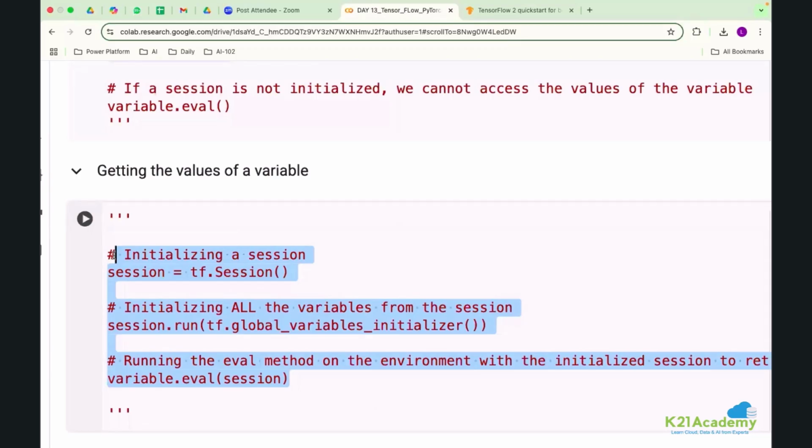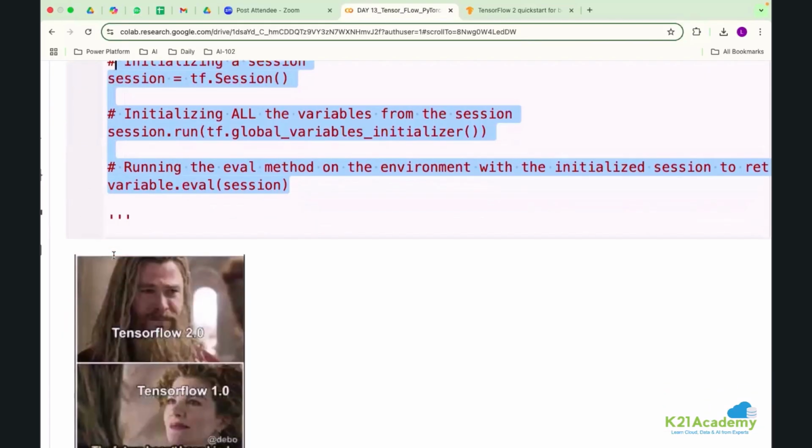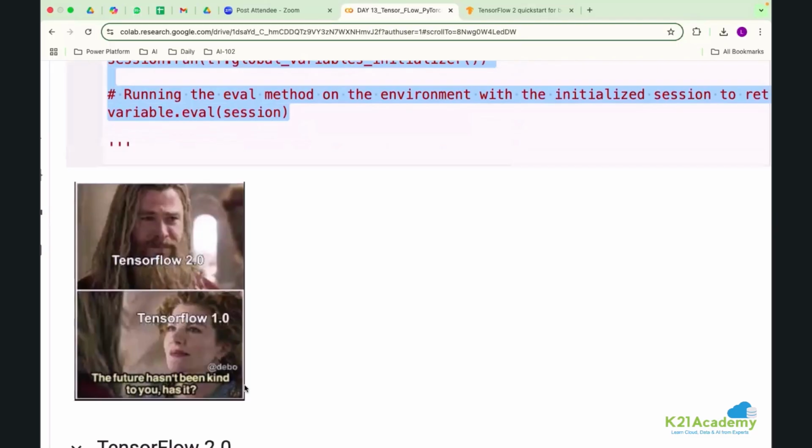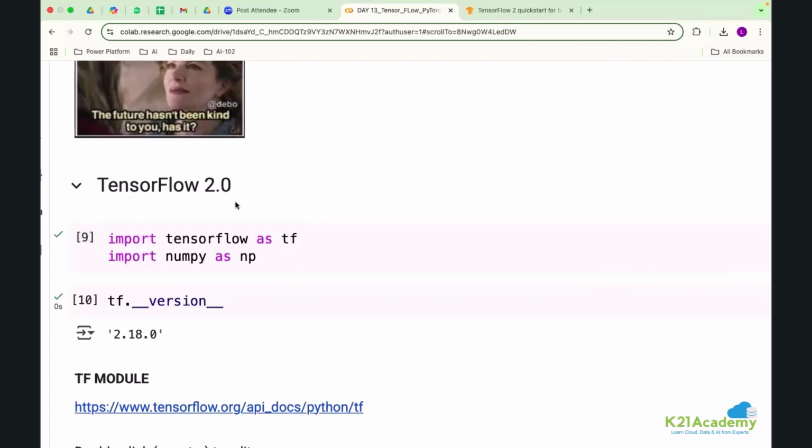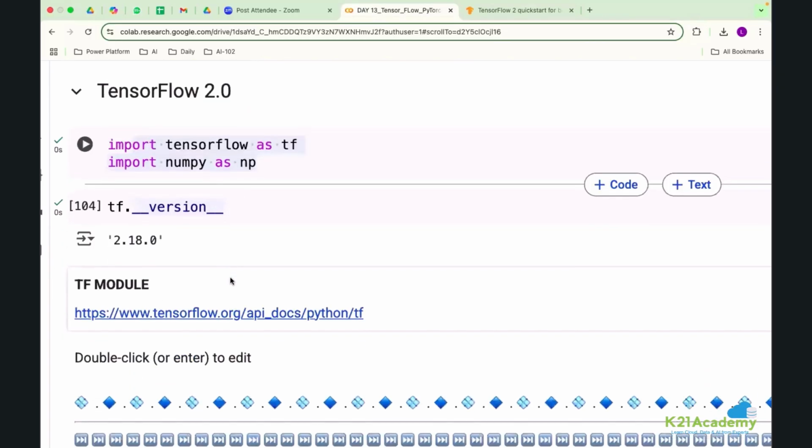But you don't need to worry now, right? We don't need to do all this stuff. TensorFlow 1 was the past. Now we usually talk about TensorFlow 2.0. So here you just need to import your package, as we have discussed earlier as well. And as we know, this is 2.18, which is the latest version of TensorFlow.